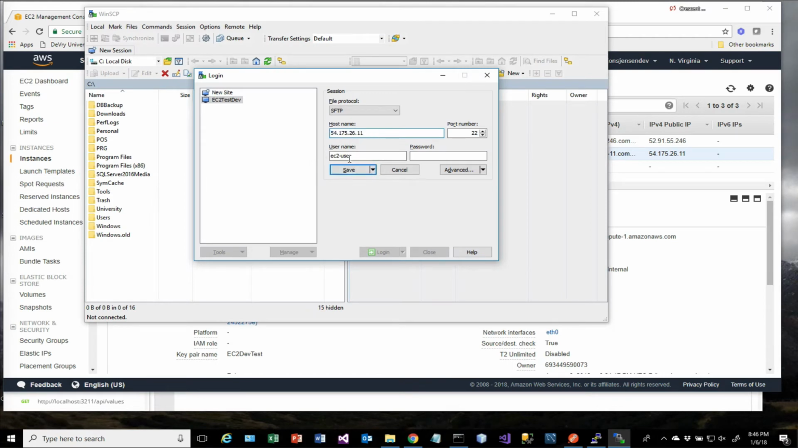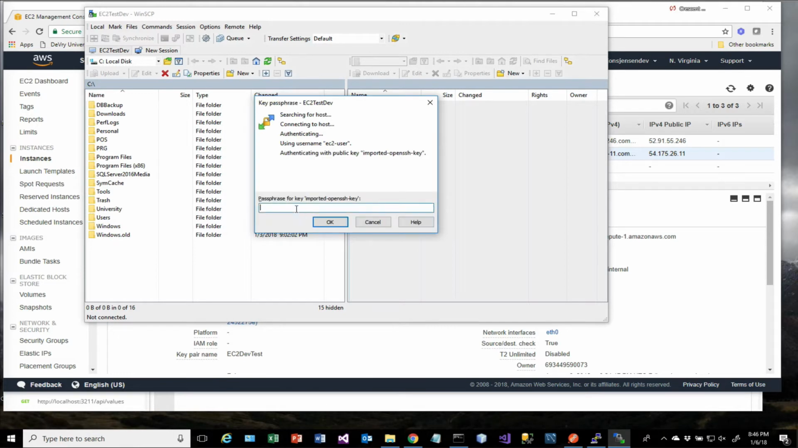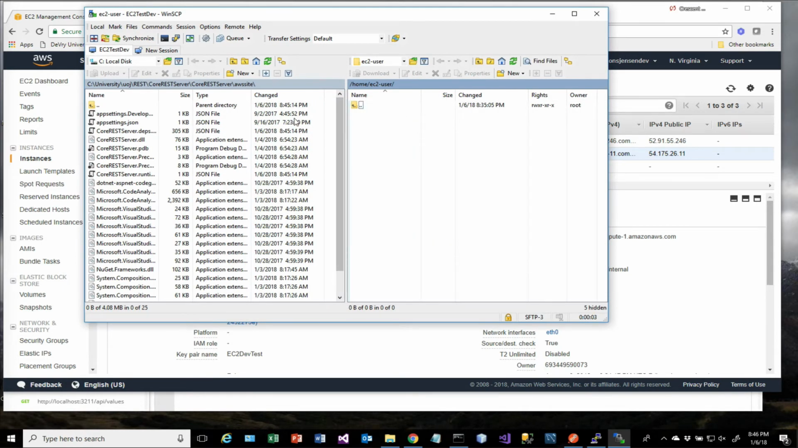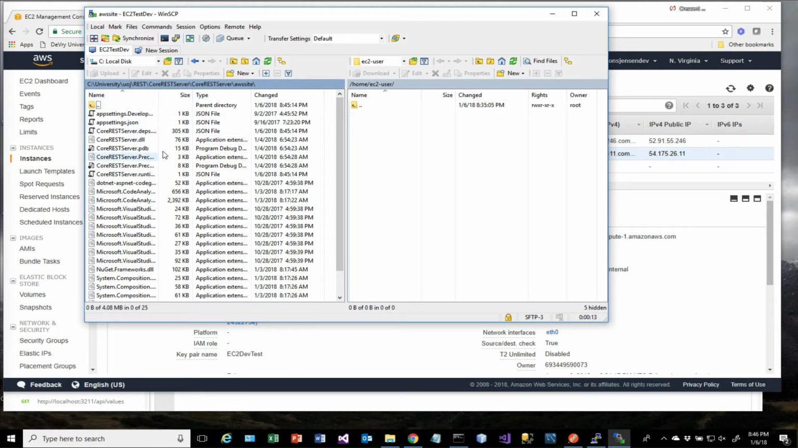You can set up your configuration with the EC2 user. We're using a certificate, so if I log in here, it's going to give me the warning, and it's going to ask me for the passphrase for the key, just like it does when we connect on PuTTY. And so now on the left are my Windows files, and here's my folder that I was just looking at. In AWS site, these are the files we need to transfer. And here's my home directory on Linux.